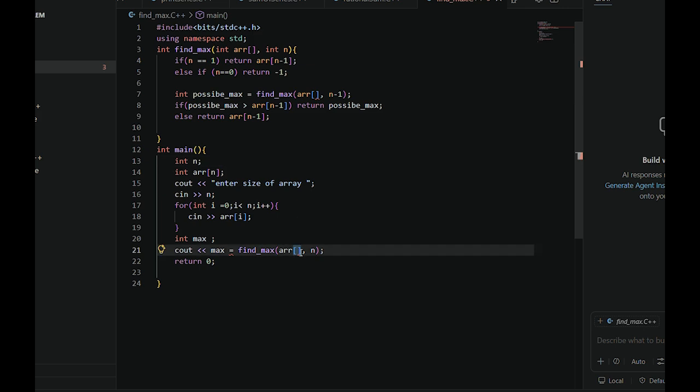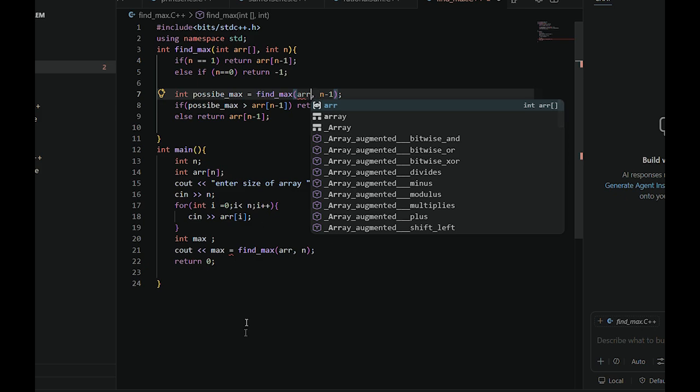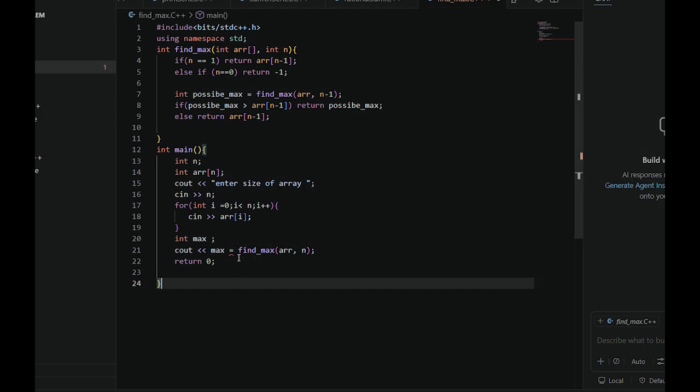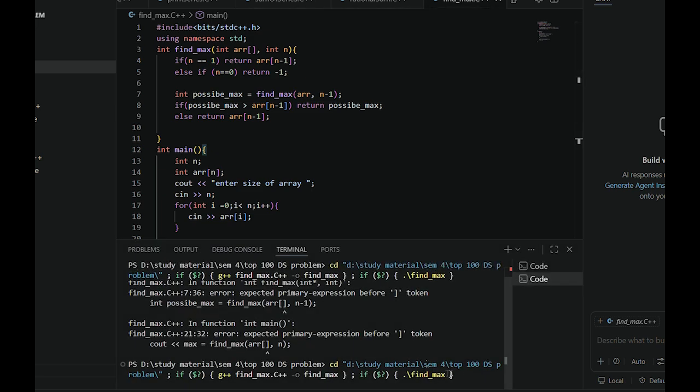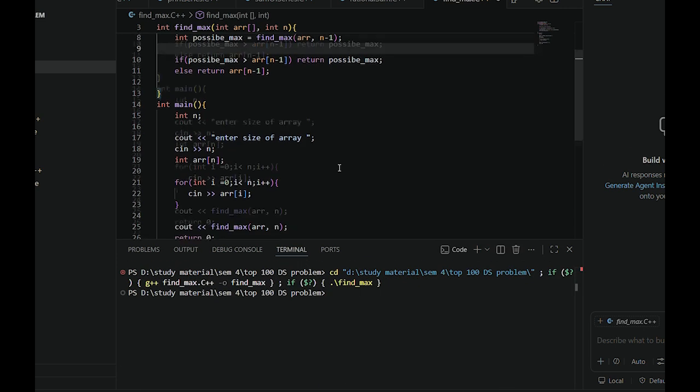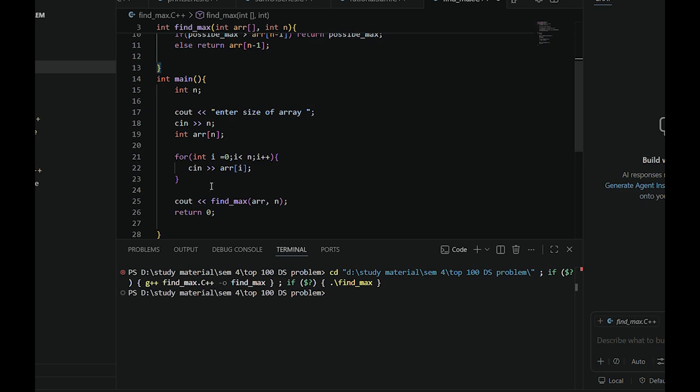There is some issue, then this array and also this, and just cout is enough. I don't need to create a max, so there is no error. Now let's run this code. It's taking some time. Now let's see where the error is.